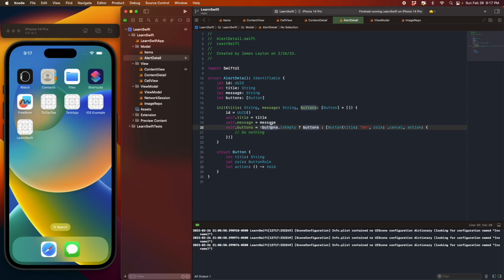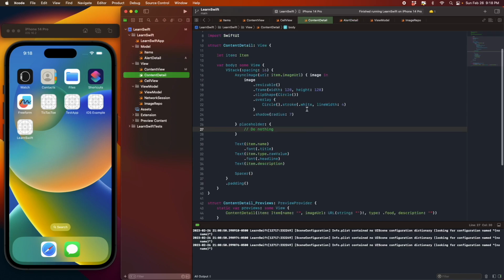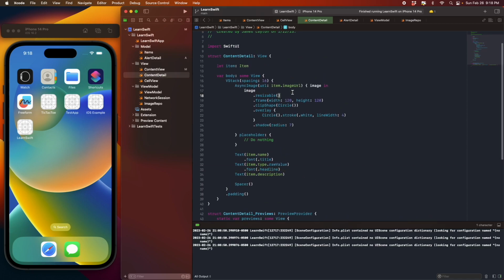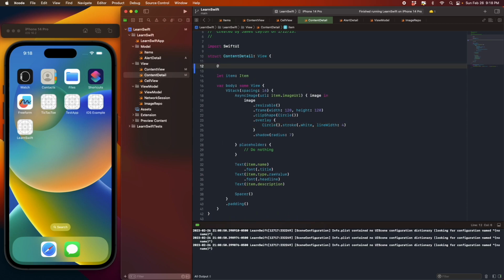Okay, so now you have this alert detail. Now we can go back to the content view again to update that alert. All right, I remember that we actually removed this, so let me put that back real quick.